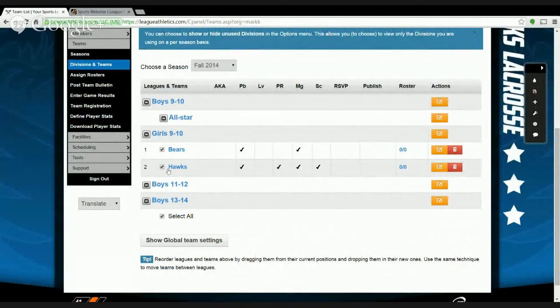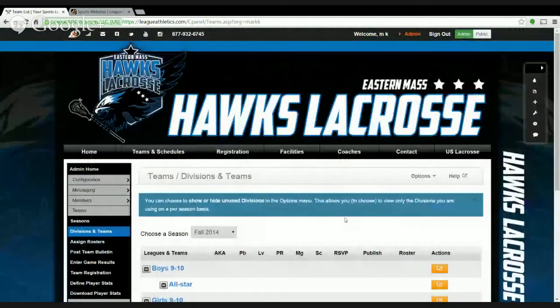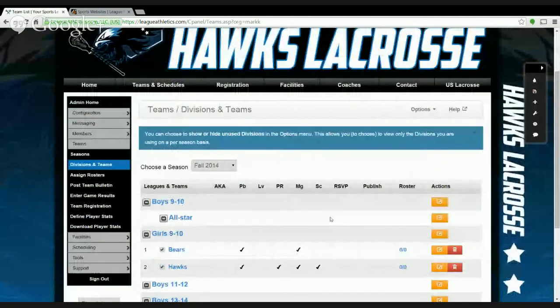So the Hawks have certain things turned on, the Bears have certain things turned off. Now we can modify both of these teams at once by going down to the bottom here, and we can click on Show Global Team Settings. So you'll see that both of these teams are selected here. If I click on this, any changes I make here are going to apply to both of the teams because they're selected. So perhaps I wanted both of the teams to be public. I could turn that on, I could click Apply, and now both of these teams are going to have that public option selected.